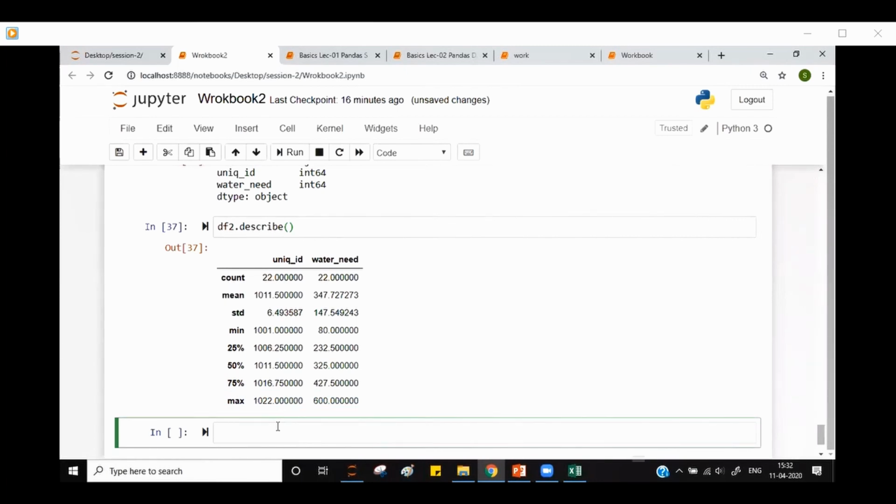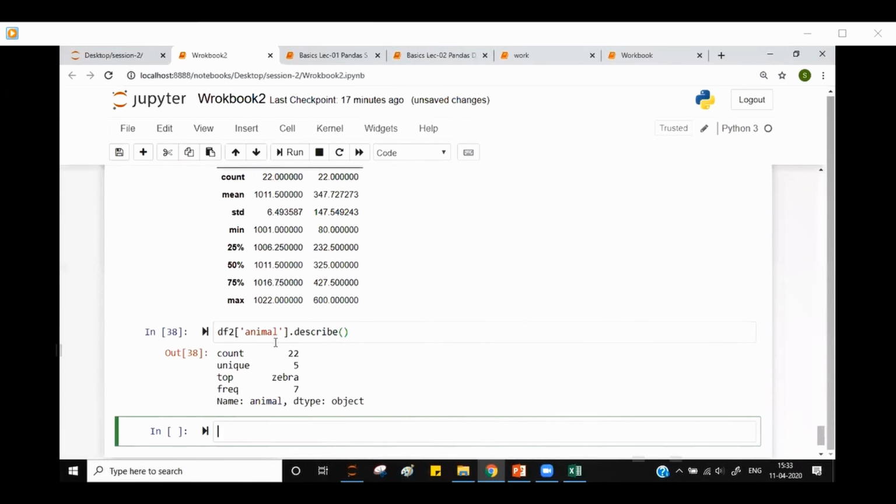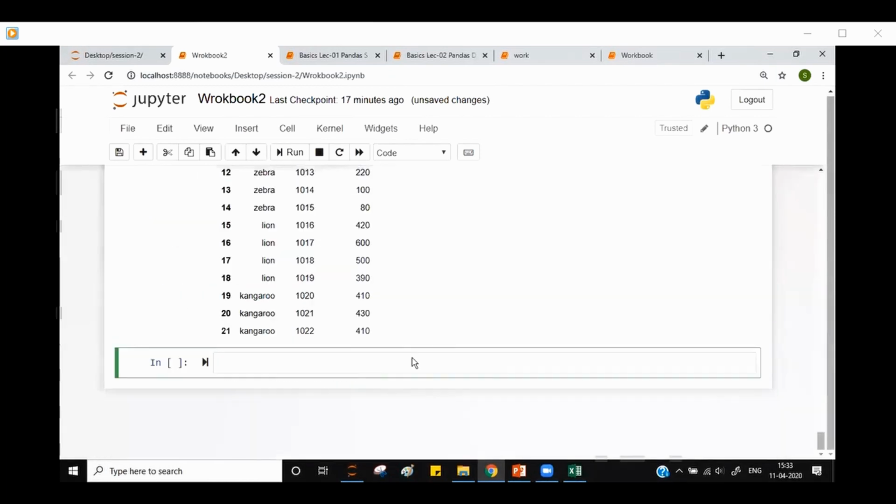You can specifically also see the description of a particular column. Say, I want to select column animal dot describe. See, this is the statistics of my animal column. Our animal column consists of 22 elements, out of which 5 are unique elements, which means that these are repeated. And at the top, it is zebra, whose frequency is 7.